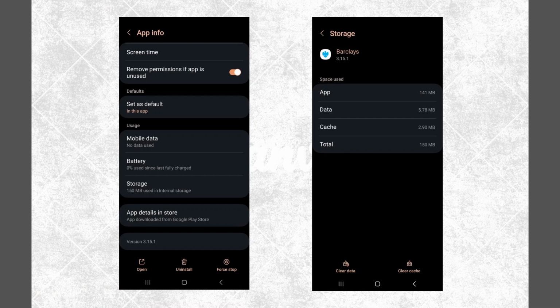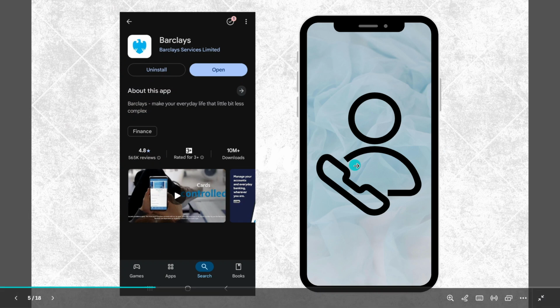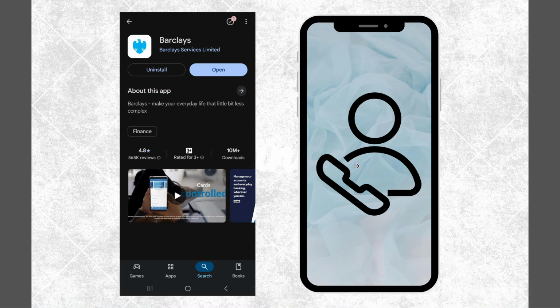Finally, if you've tried all of these steps and the app still isn't working, it might be time to reach out to Barclays support for further assistance. You can give them a call at 0345 734 5345 if you're in the UK, or you can visit their help website at barclays.co.uk/help for more options.